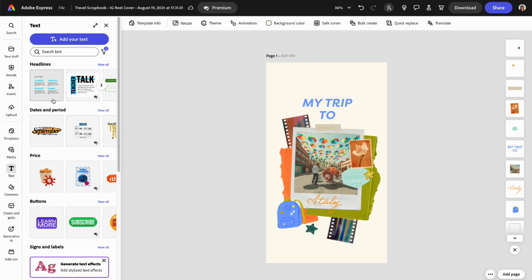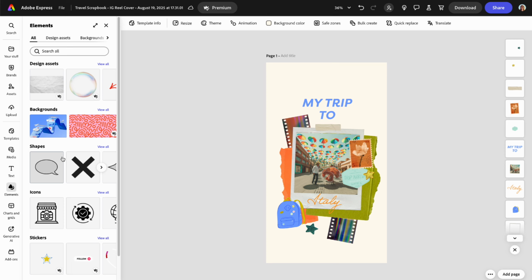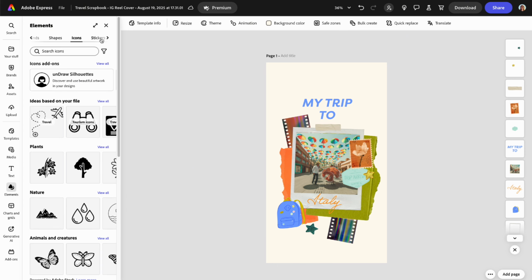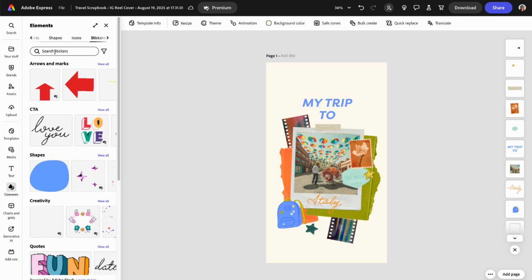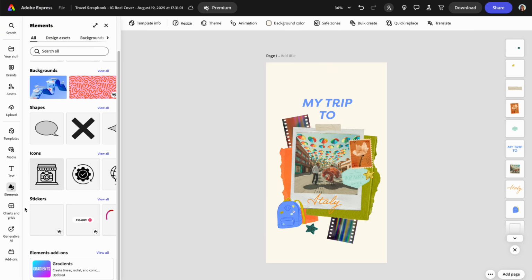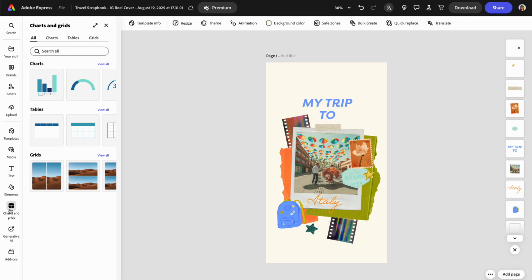I can add text lockups or just new lines of text. There are built-in elements as well. So similar to having Adobe Stock assets built in, there are things like design assets, backgrounds, shapes, icons, stickers, and these are fully searchable, and you can add any of these to your project as well. If you're doing something a little more analytical, maybe you're making a presentation or some sort of deck, there are charts and tables and grids. These can also be branded, which is really nice.